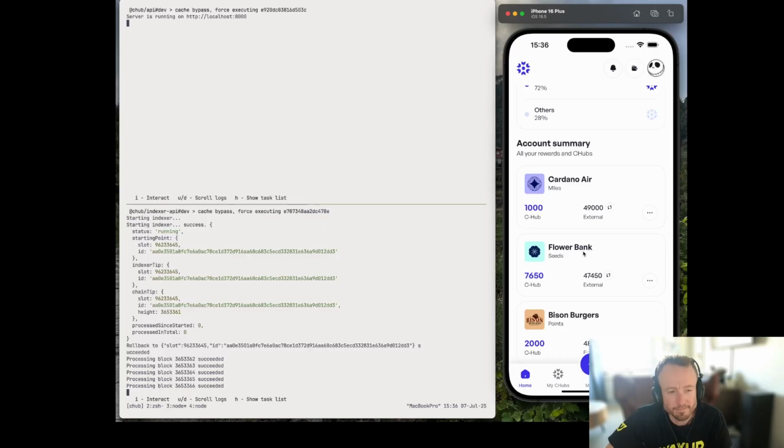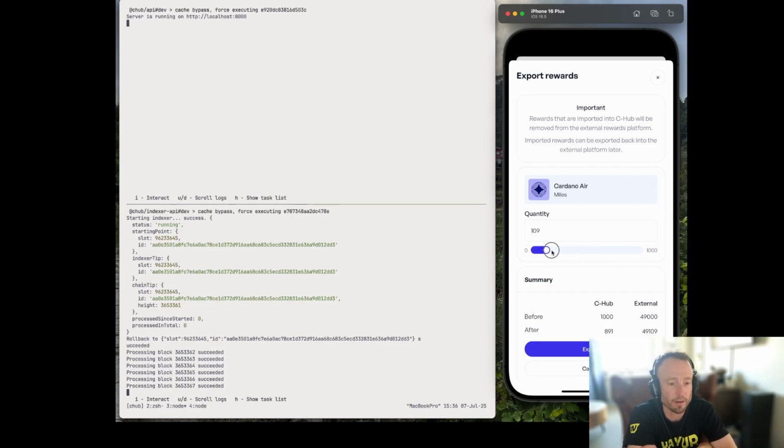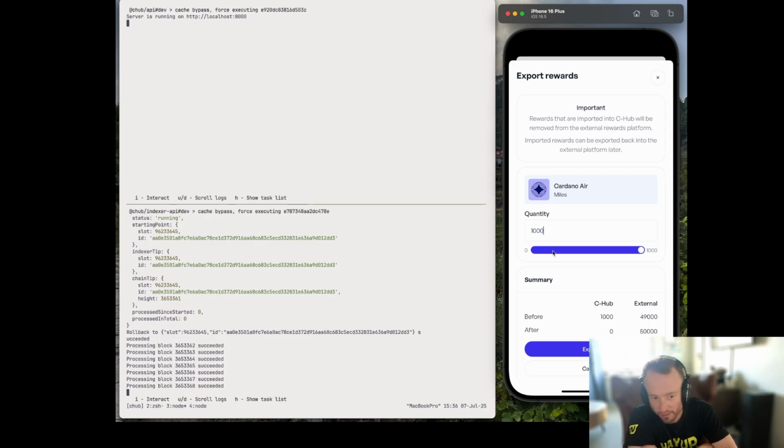Next we'll take a quick look at the export side of things, the other half. So let's check out an export function as well. You just saw that we brought in 1,000 points from our preferred airline, Cardano Air, to the Cardano blockchain. But what if we need to get those points back off the Cardano blockchain? It's easy. Take 500, click export.